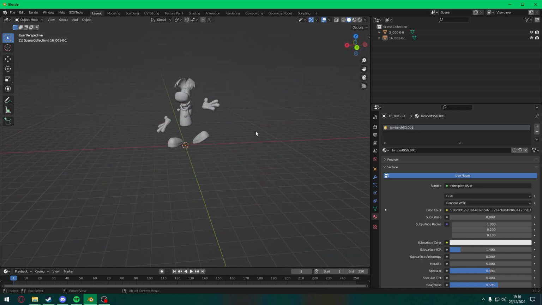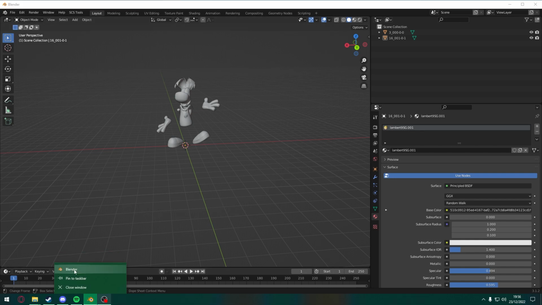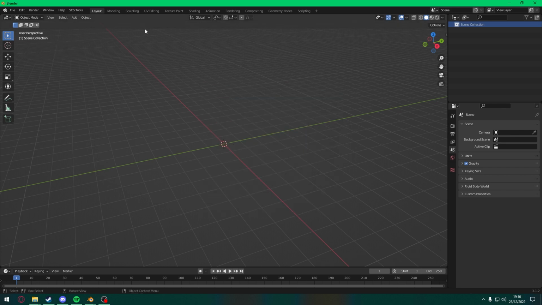So, with your model in Blender, I'm going to open another instance of Blender. So we're just going to right click Blender, click Blender again, and now we have a new instance. What I like to do is import a model for reference so I know how big my model is going to be in game.